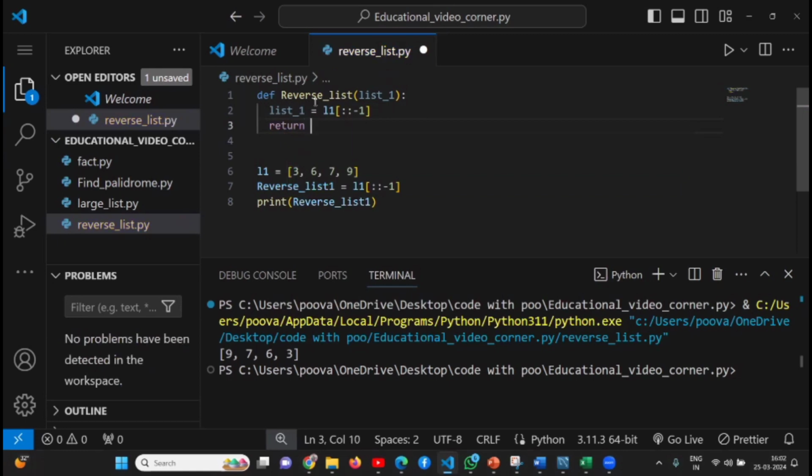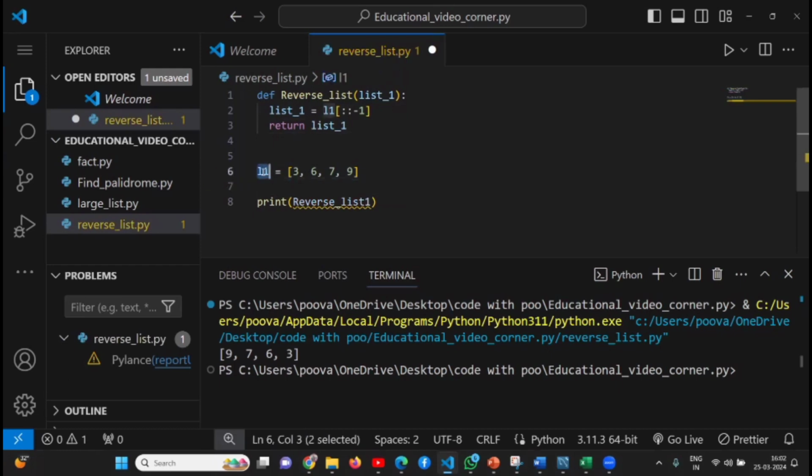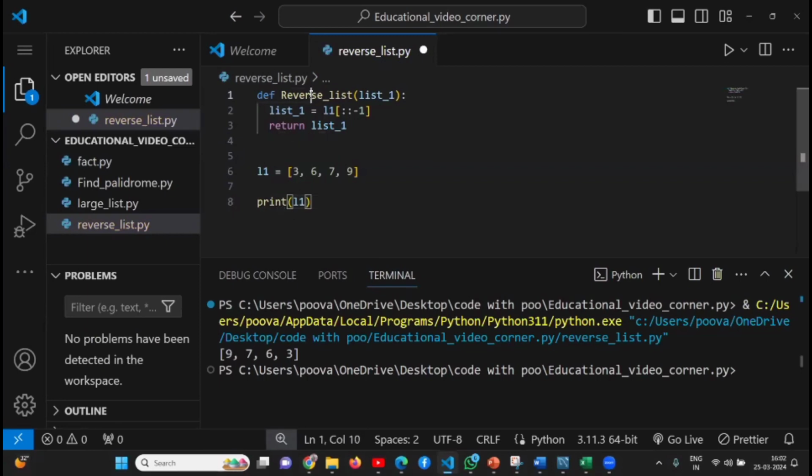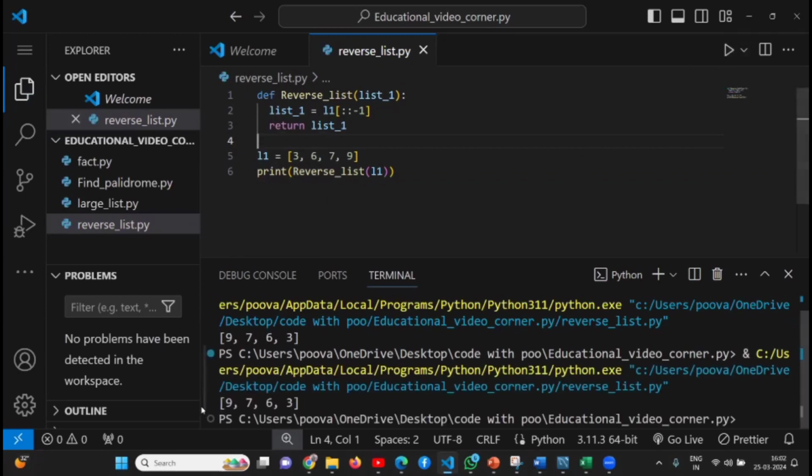Return list1. I have removed this line entirely, and just in this place I paste it. Then I copy the function name, paste it, and close the round bracket. So guys, see this magic. What happened? See this: 9, 7, 6, 3. So our list is reversed.